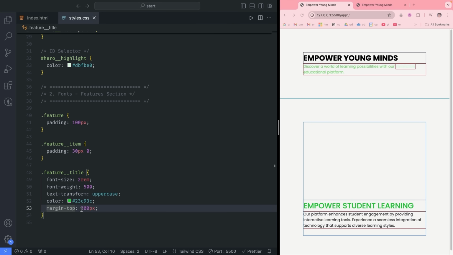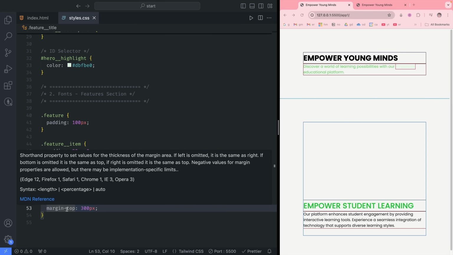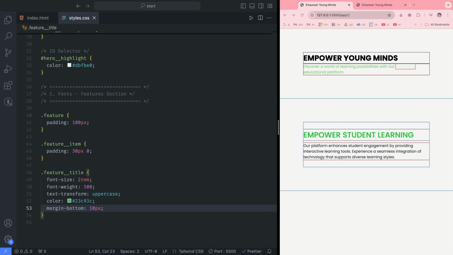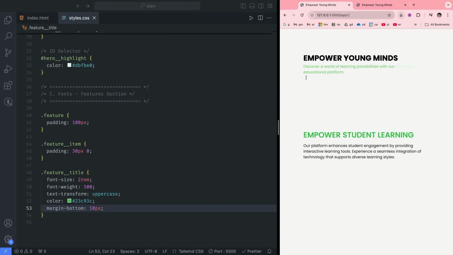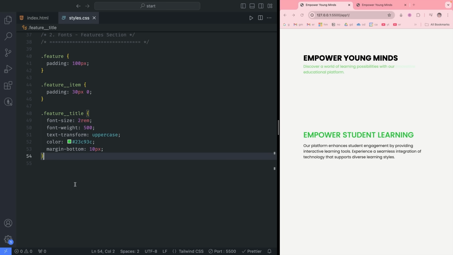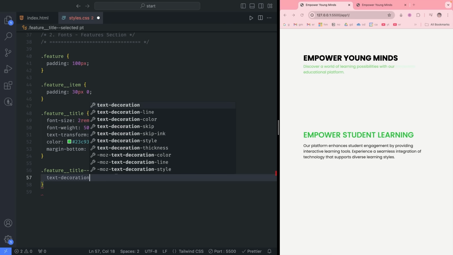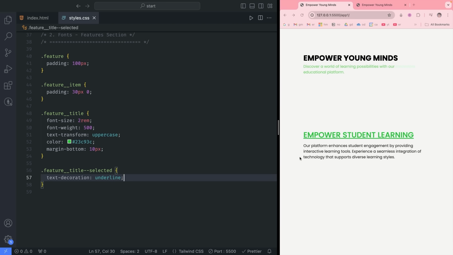Now we'll come back to the real difference between margin and padding, but it is important to understand that each element has its own box. We'll cover that in the box model section. But for now, we're just going to leave it at margin bottom of 10 pixels. And then finally, we want to modify feature title selected, which is the second class that we added. We're going to set text decoration to underline, so that's going to give an underline for our text.